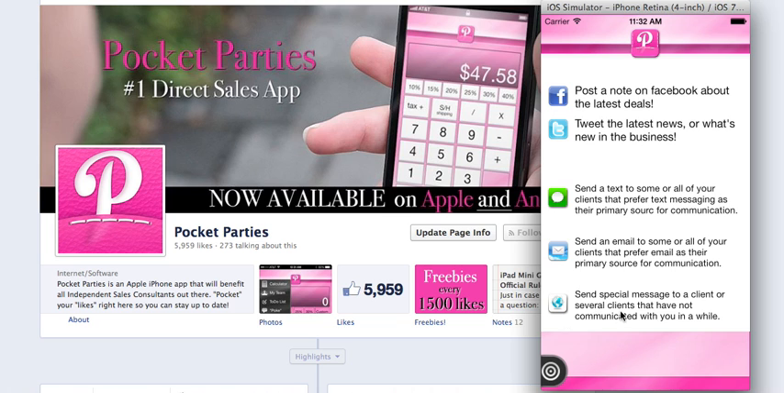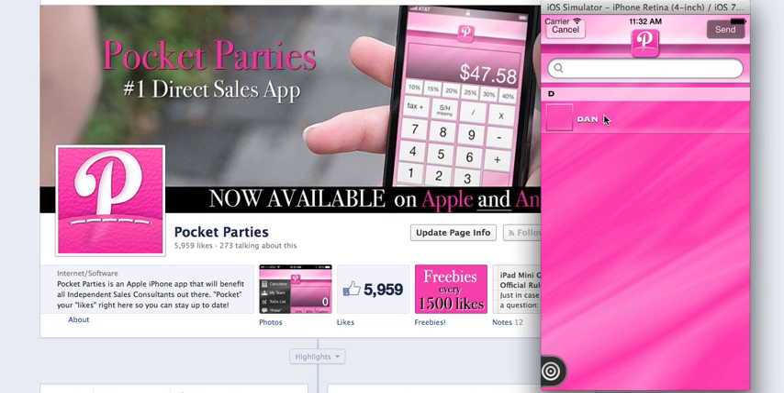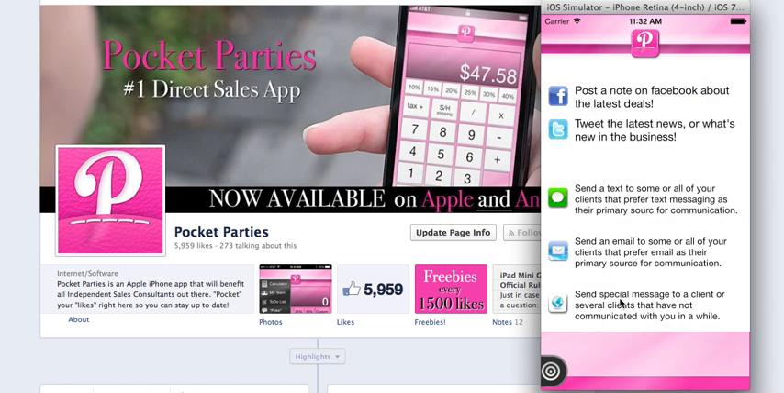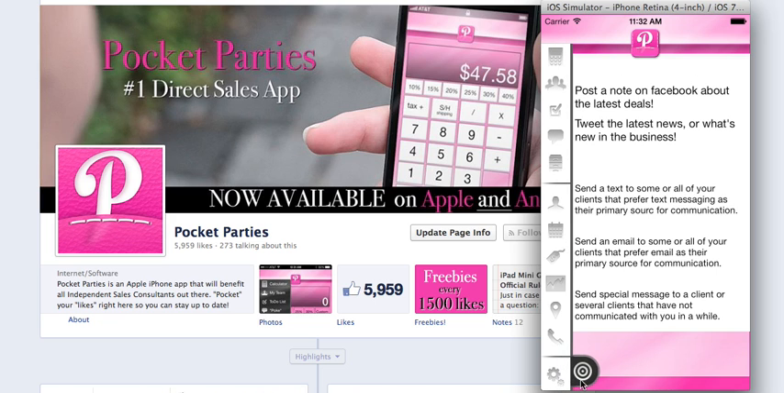And then send a special message to a client or several clients that have not communicated with you in a while. When I made this, I'm not 100% sure, I think if you haven't made an order in a while, it just allows you to pick those people, but it may just give you everybody. Again, not a lot of people use this, and I've had bad feedback on this poke section, so maybe it'll stay, maybe it'll go.